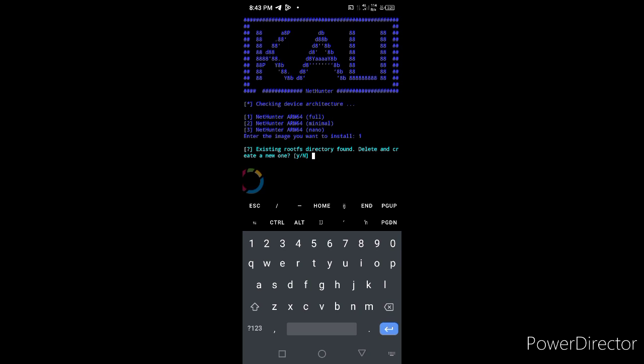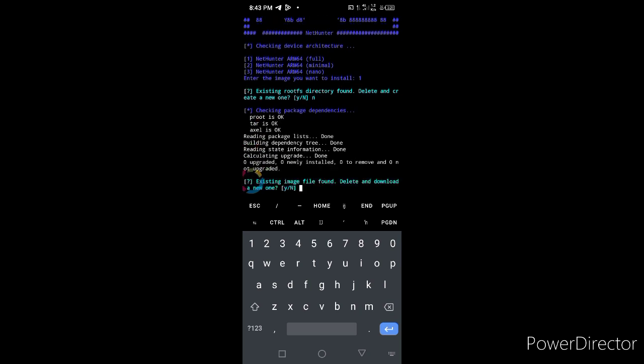Because I already have this installed, it's asking me: existing rootfs directory found, delete and create a new one? No, I'm not going to. It's actually the same question as this, except you're already doing it as I'm doing it. I don't want you to create a new one, so I'm just going to put in no. You understand? It's going to check for dependencies and everything. So yeah, this is what I'm saying: existing image found on your phone, delete and download a new one.